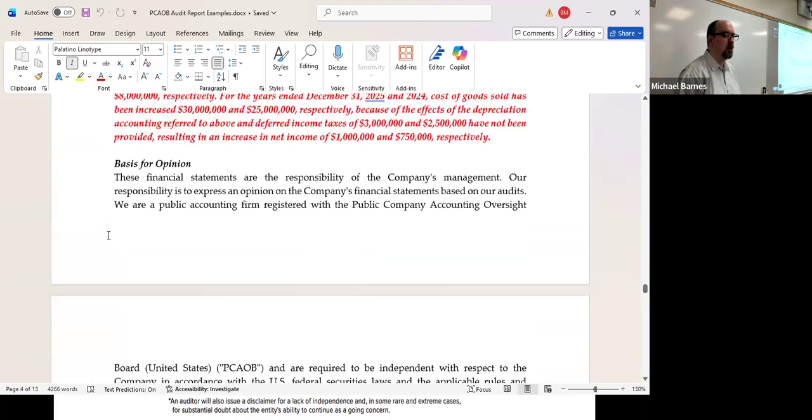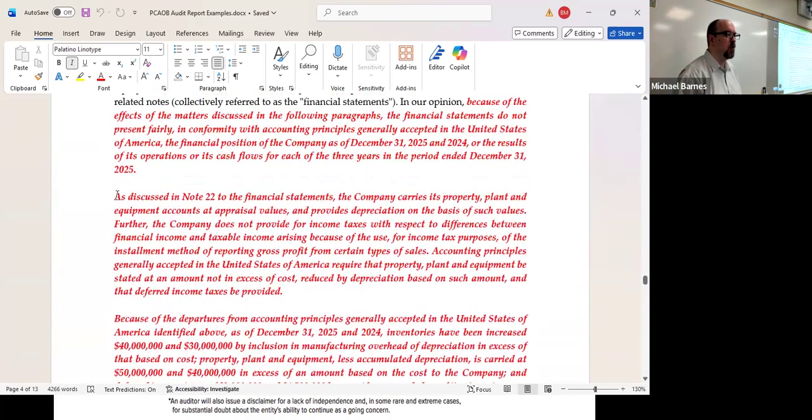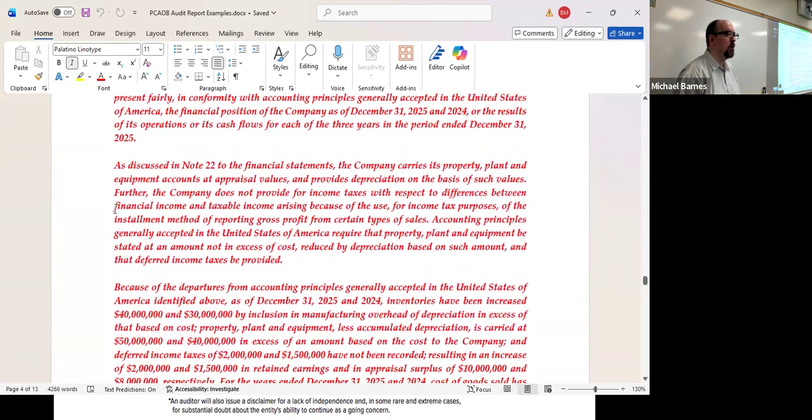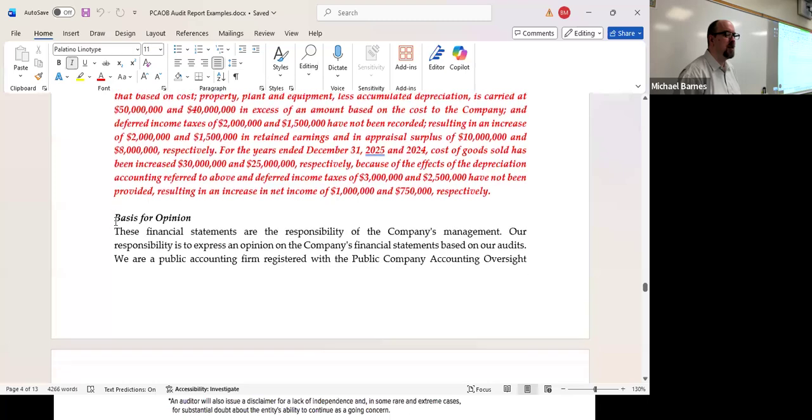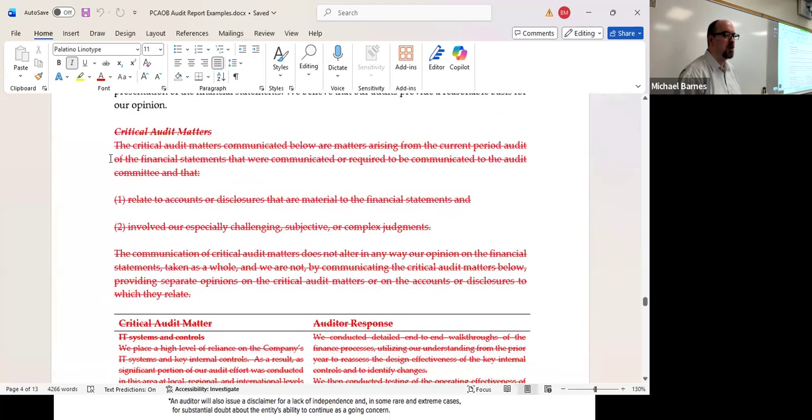Well, here's a question. This big issue that results in an adverse opinion, do you think that's probably a pretty critical issue? Yeah, it's probably a critical issue. So does it make sense to talk about critical issues again? Probably not. So you'll notice this entire section is completely crossed out. What does that mean? It means that when we have an adverse opinion, we eliminate critical audit matters. We've already talked about the most critical audit matter that we established, and that was the reason for the adverse opinion.